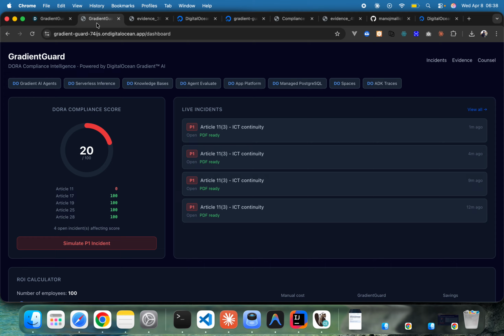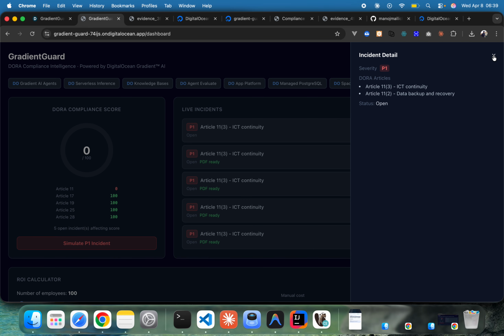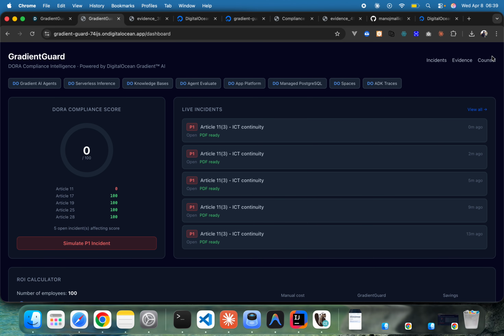Then we will switch directly to the screen. So this is where we will see that whenever we receive an incident, it will go via all the agents. For example, if I click on simulate a P1 incident, a P1 incident will come up, if you see on the top of the screen, and it also shows some DORA articles, and you see there is also evidence being generated.